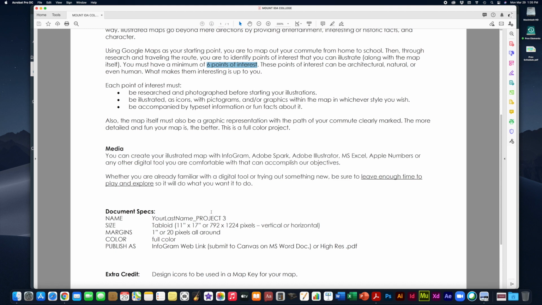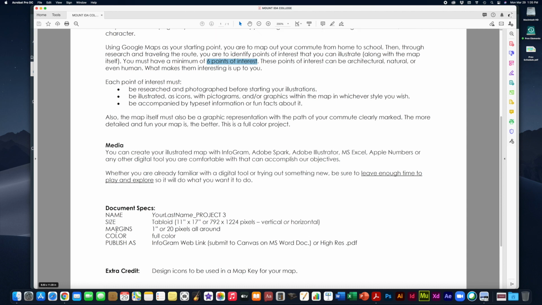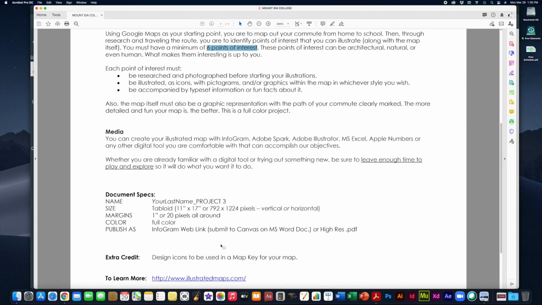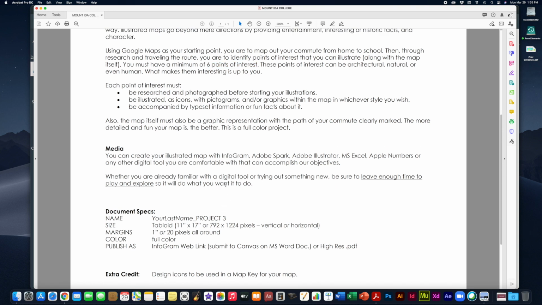And if you're doing it in Infogram, make sure you supply us with the web link into Canvas so we can see it. Or if you're doing it using a different piece of software, make sure to convert that to a high-resolution PDF. Note that there is an extra credit possibility for this assignment if you would like.